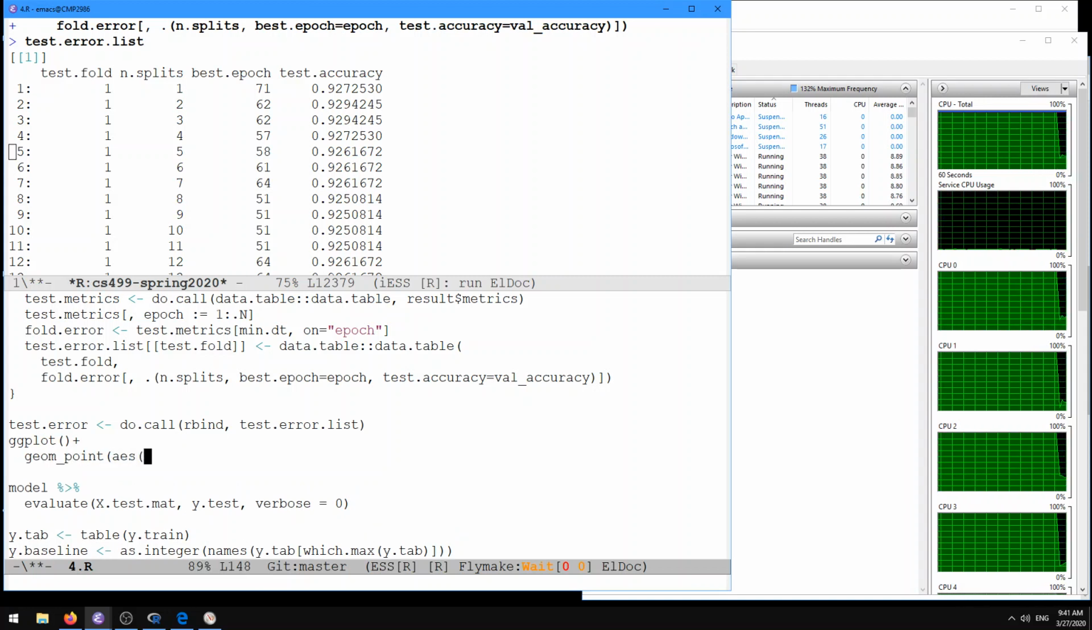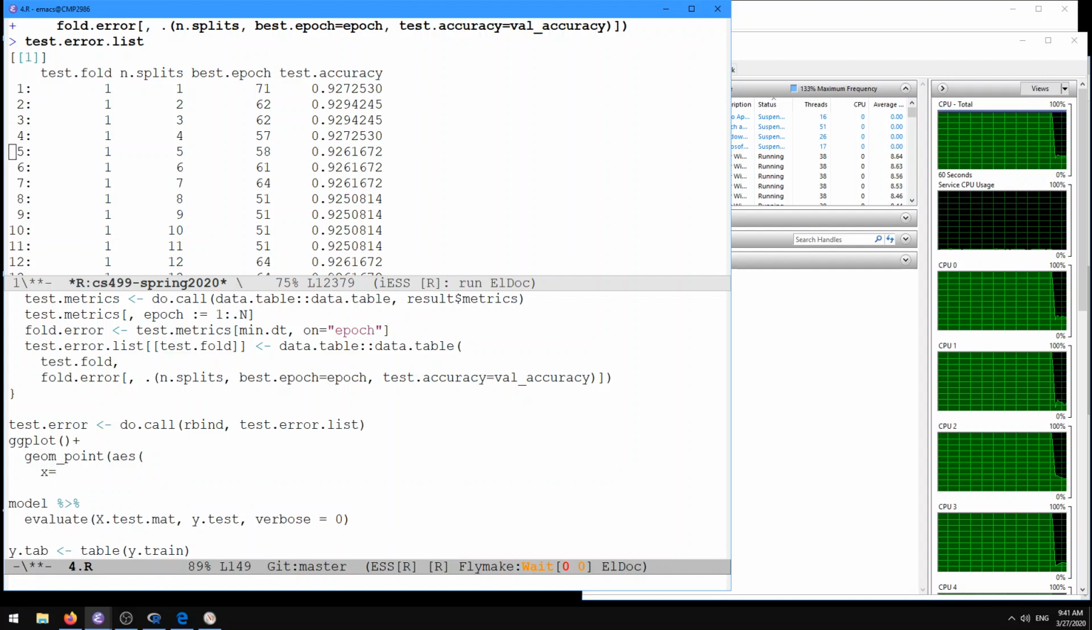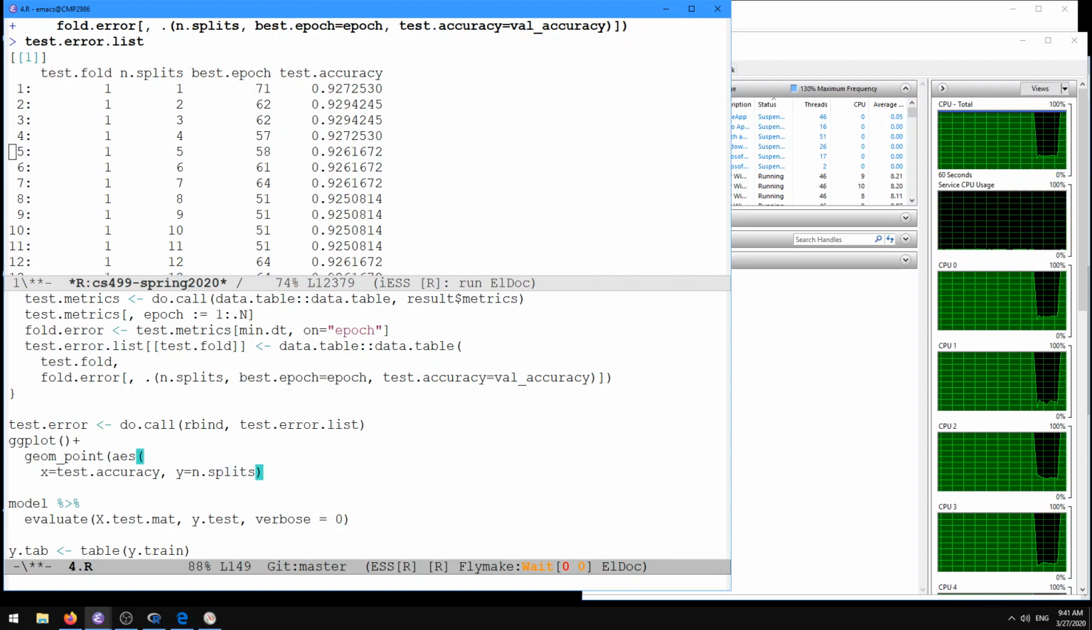Right, so that'll make us a dot plot. On the x-axis, let's put the test accuracy values. On the y-axis, let's put the number of splits, because that's the model parameter, right? So we're trying to compare what is the best number of splits to do when we do our internal cross-validation.